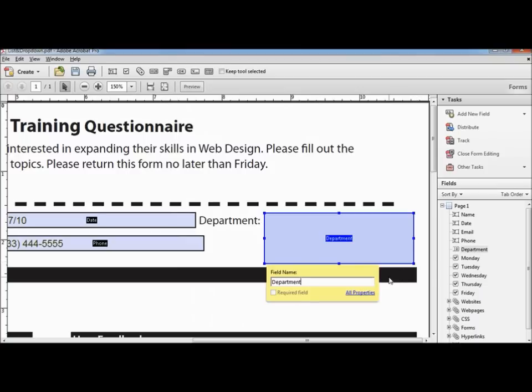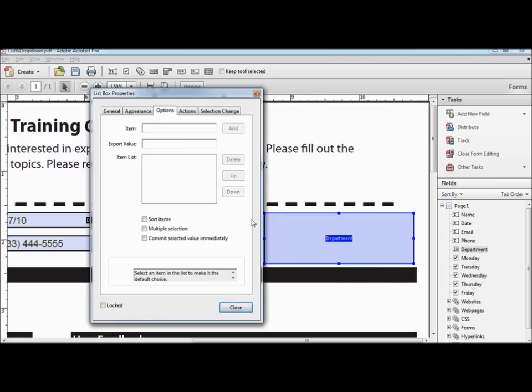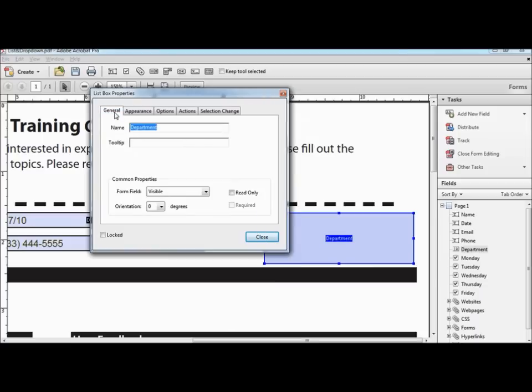To format the list box, click All Properties. I like to start in the General tab. Check to make sure that the name is correct. You can also add a tooltip here to prompt the user for the desired action. Make sure the form field is visible and click Appearance.